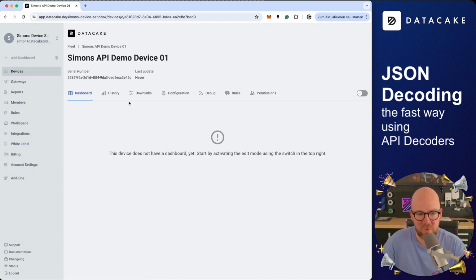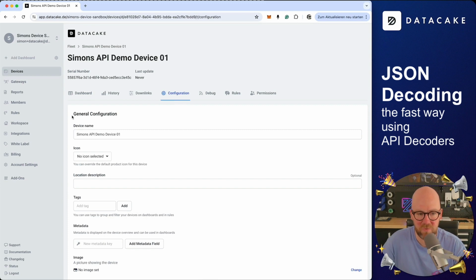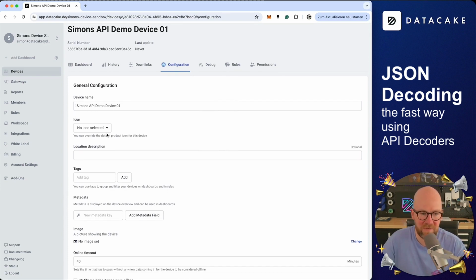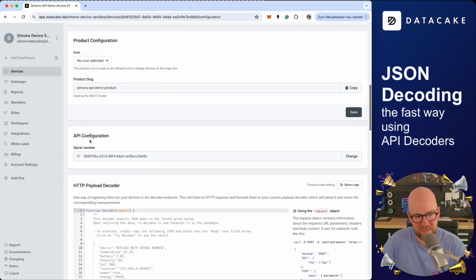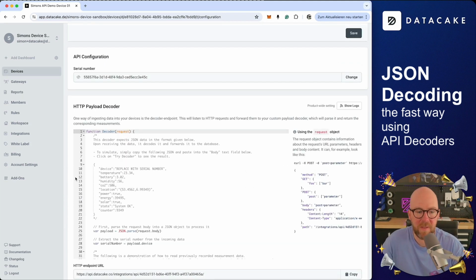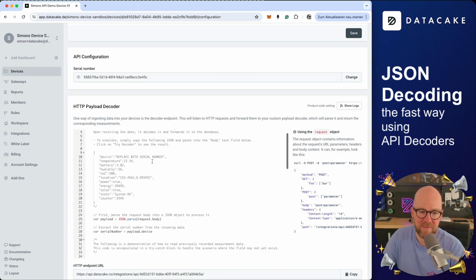First thing that we need to do is go into the configuration of the device. So use the tab bar, click on configuration, and this will bring you into a new setting dialog where you see like general configuration. You can change things like device names, but what we are interested in is the API configuration and the HTTP payload decoder. In an API device, we also have HTTP payload decoders, also for MQTT, but in this case we are working with HTTP today. And this is a default decoder.